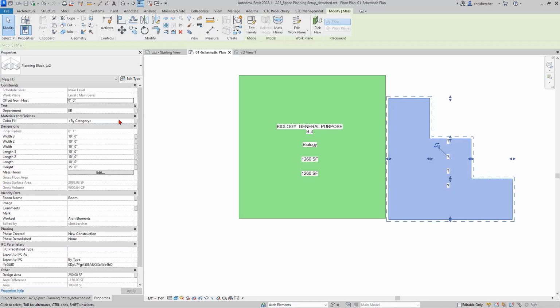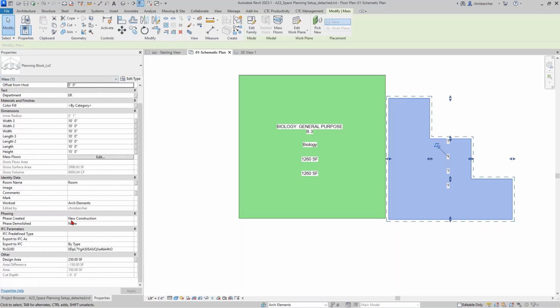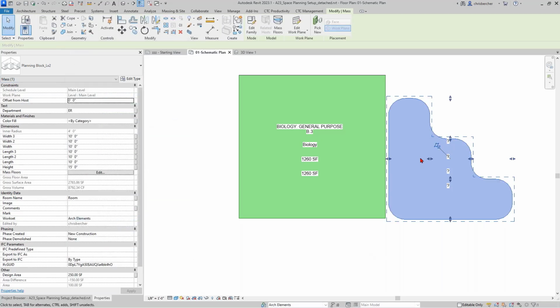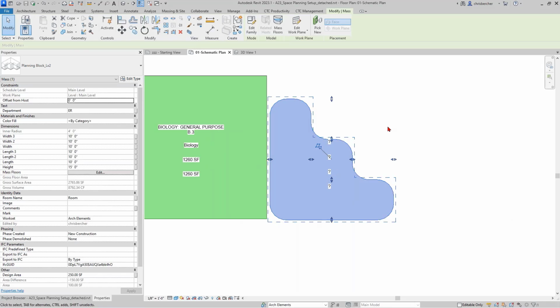And in this one I took it to the next level and put in rounded corners. But where's the checkbox? There it is. Radius to corners. So you can do fun stuff like that so that it's more of a bubble diagram instead of just a block diagram, and make it look a little bit more presentable. And then if you want, change the radius so that it's not as drastic as mine are. But have fun with it at this point.